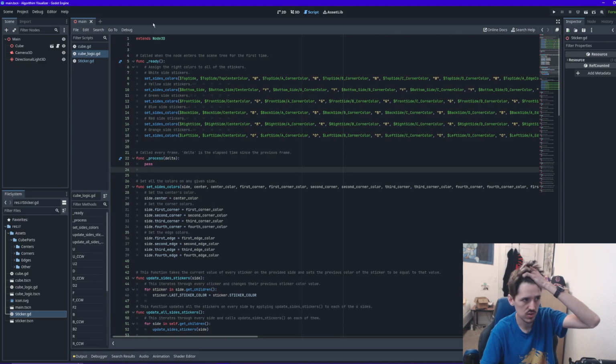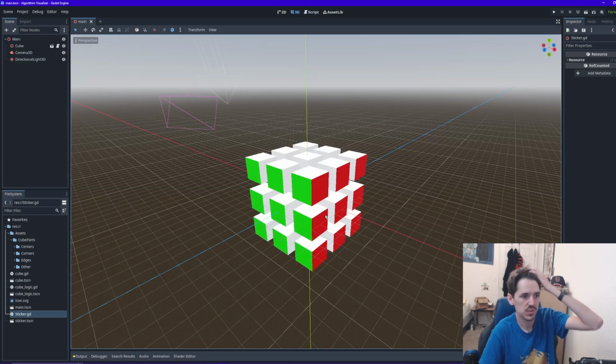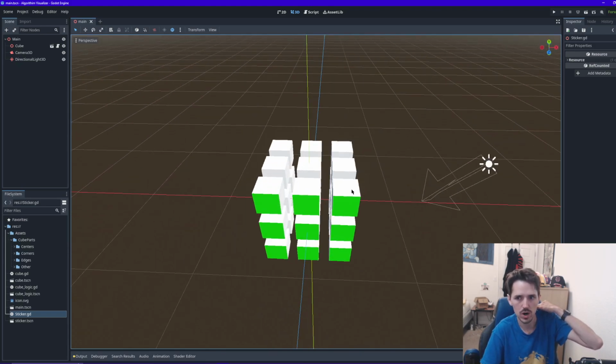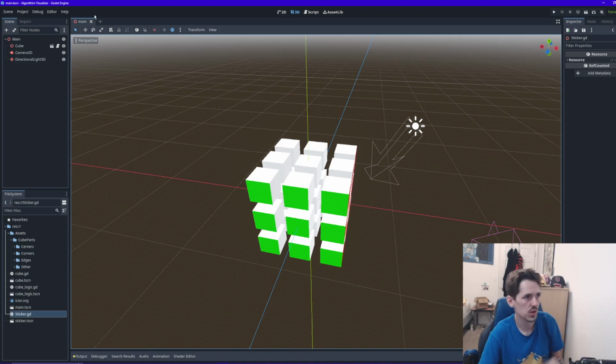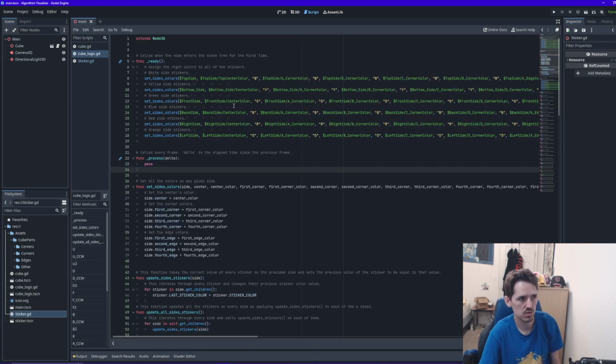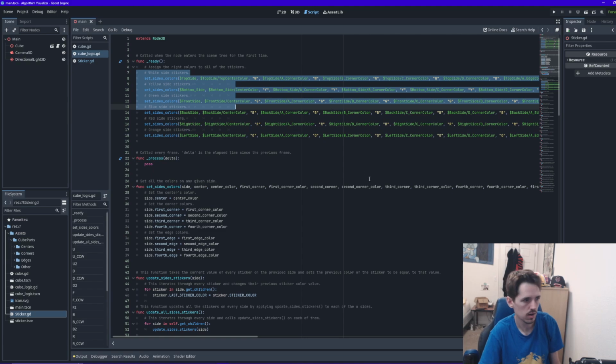It sets all the colors, because when you first go in, it's going to be like this, with green on front and then white on top, red on the right. So it's going to be the same every time when you first start. So that's what it's doing here.